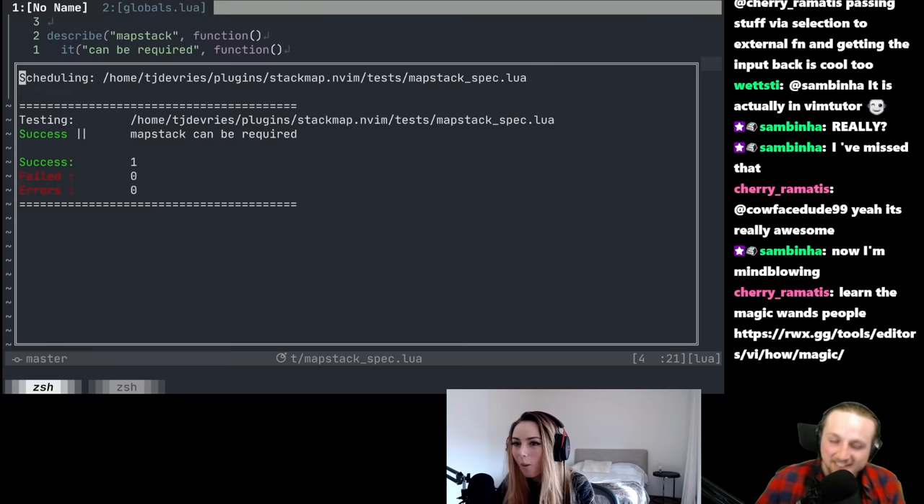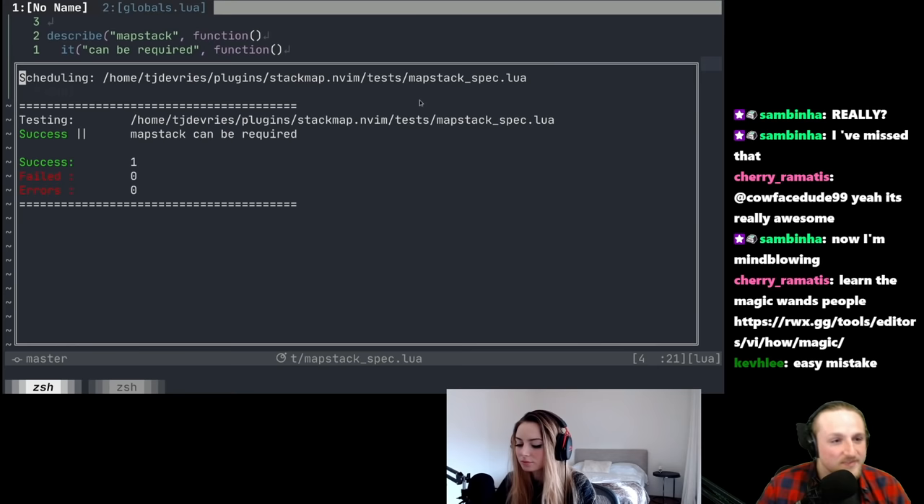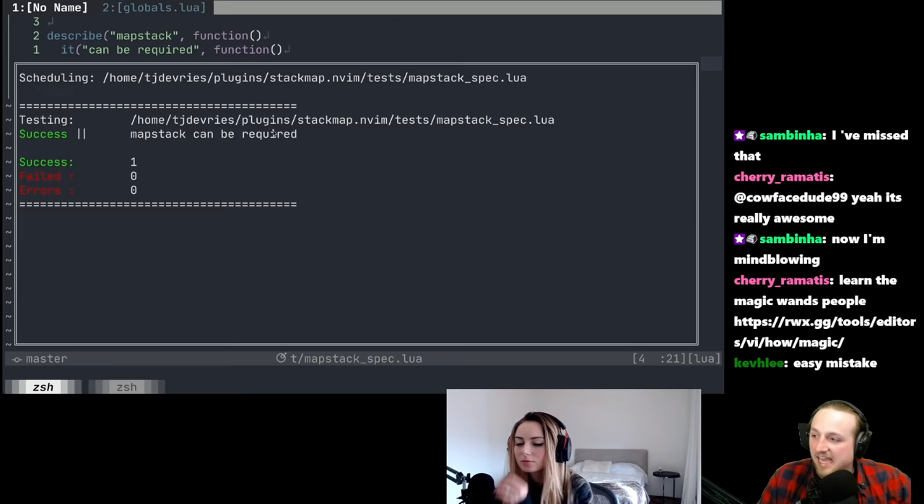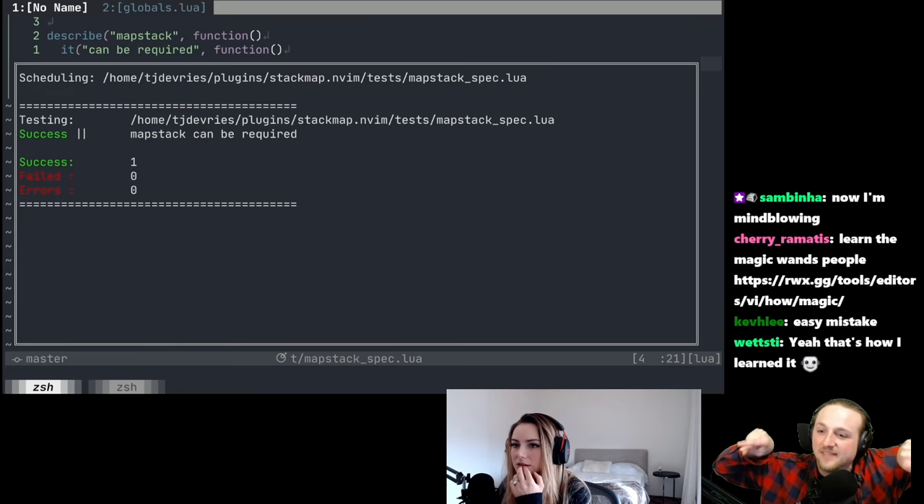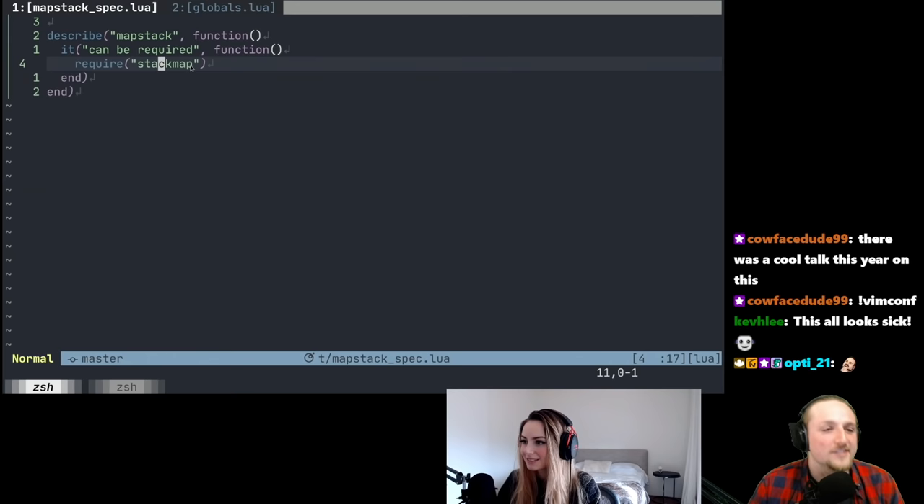So this ran in a separate Neovim instance, right? This is in a completely different Neovim. So the fact that we just ran this didn't actually affect the mappings of the current Neovim that I'm in. Cool? Yeah. That's awesome, that's pretty interesting. Okay, so now we can write more tests.